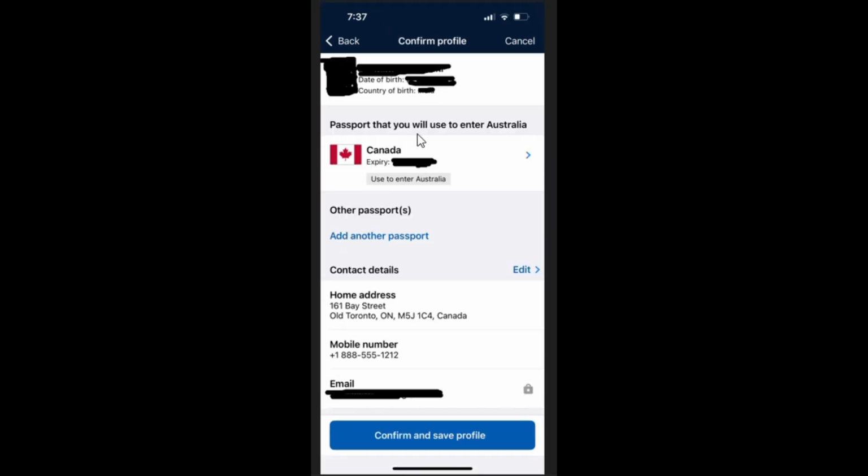The app will ask you to confirm your profile. On this page, it will automatically populate your photo from the passport, as well as your name, country of birth, date of birth, as well as the expiry of your passport, and it will populate your email address, home address, and mobile number as well. Once you verify all this information, click on confirm and save profile.